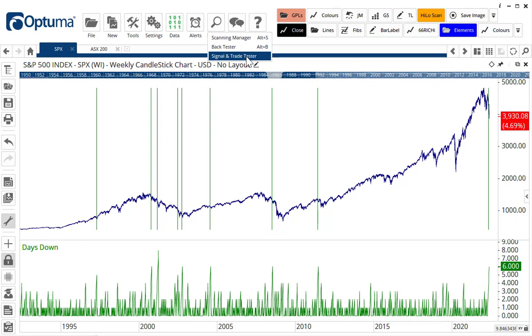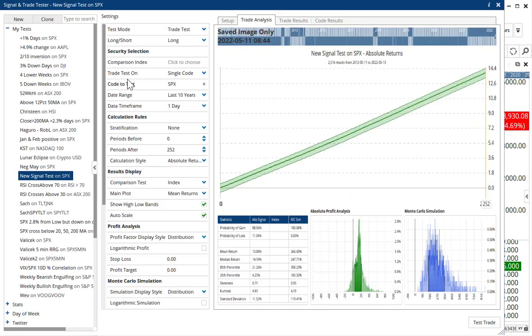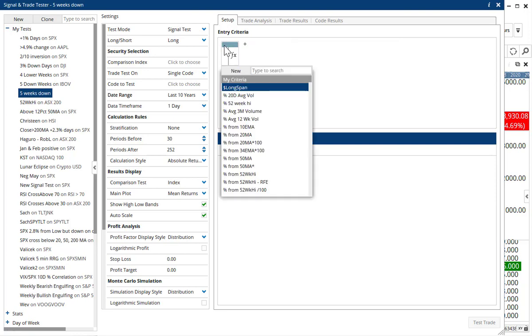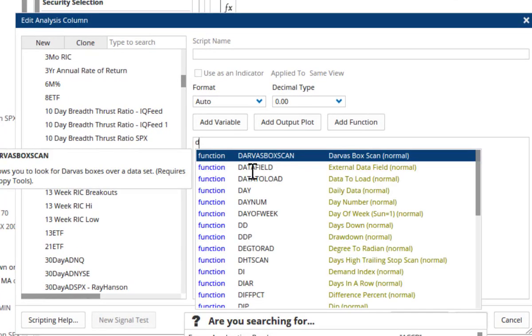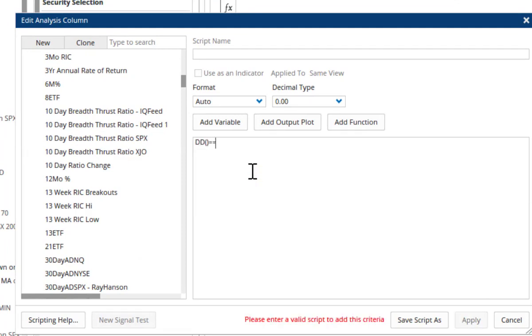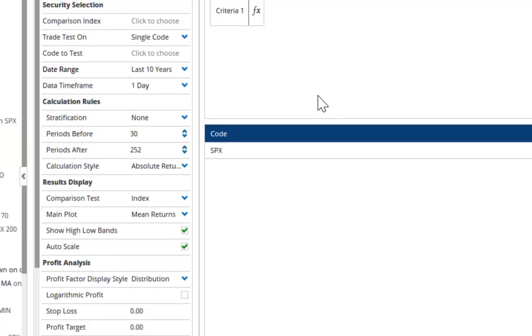But I'm going to select Signal Test, and I'm going to create a new item, and I'm just going to call it 5 weeks down. And then the entry criteria is the same as the show bar. So DD equals, oops, I need the parentheses, equals 5. Now we need 2 equal signs, because if you just use one, it thinks it's creating a variable in the scripting language, but double equals signifies equality. So that's why we need 2 of those.